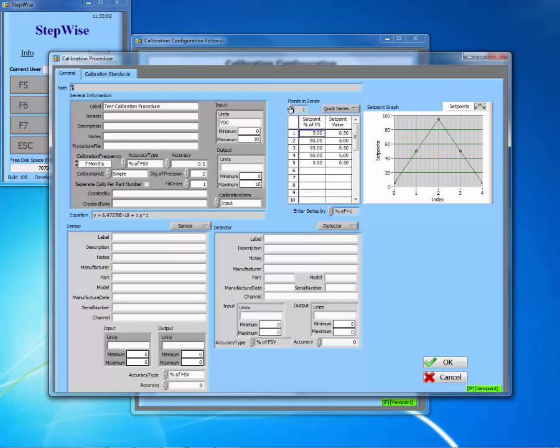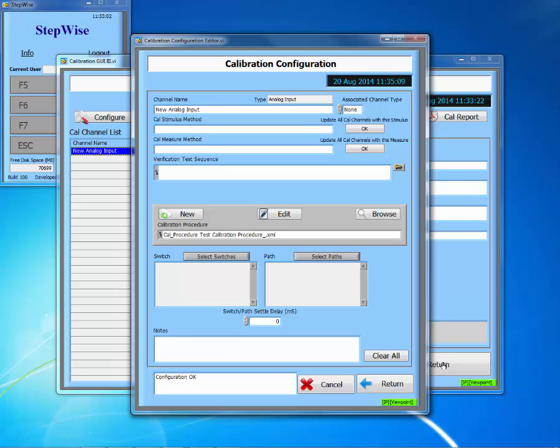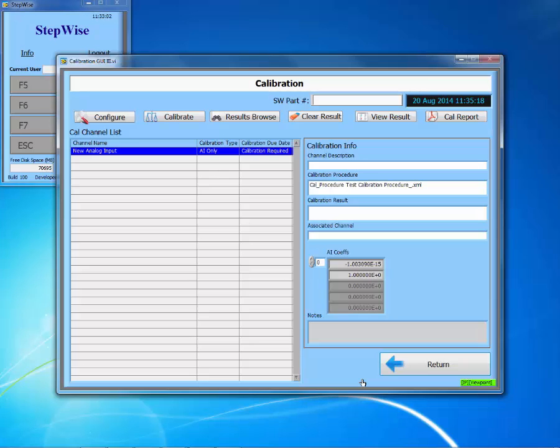Data points are set by default, but they can be changed by changing the values and by creating more or fewer points. It is suggested to not have fewer than 3 data points. Select OK to save the calibration procedure. The newly created procedure will automatically populate the calibration procedure field. Select Return to return to the calibration main screen. The selected calibration procedure will be in the Calibration Procedure field under Calibration Info.